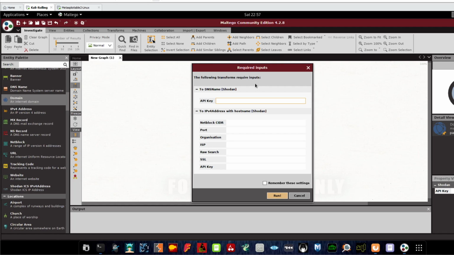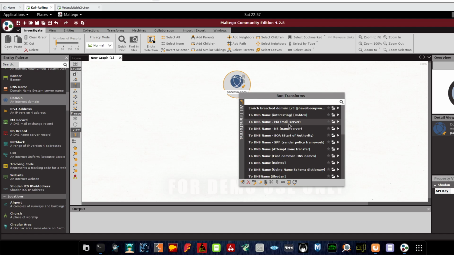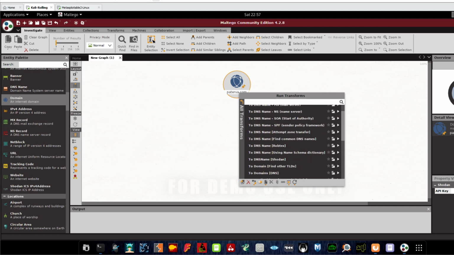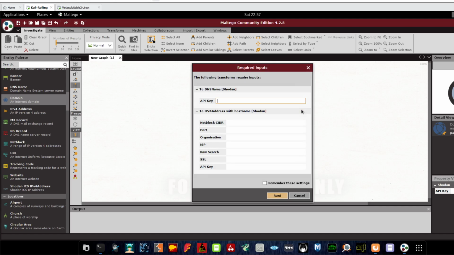So here it is asking for the Shodan API key. Okay, let me close this again. So all transforms, let's see what we have over here. As you can see, you can search for DNS records, mail servers, emails, phone numbers. For now, I'm going to go back and run all of the transforms I have. So I'm going to select all transforms and click on that. It asks me for the Shodan API key. All of you know Shodan, which is the terrible guy. So you go to Shodan, create an account, retrieve the API key, and paste it over here. And click on remember these settings. Hopefully this API key will work. Click on run.